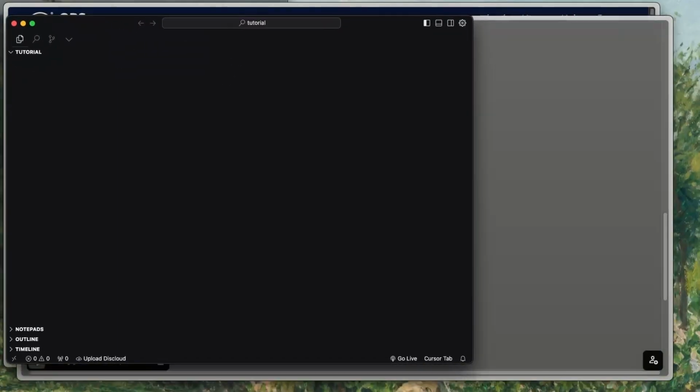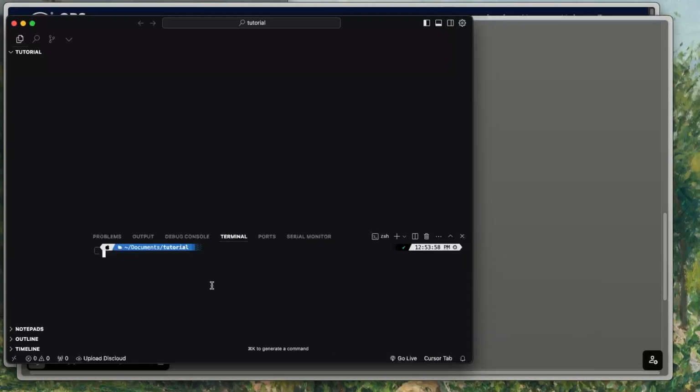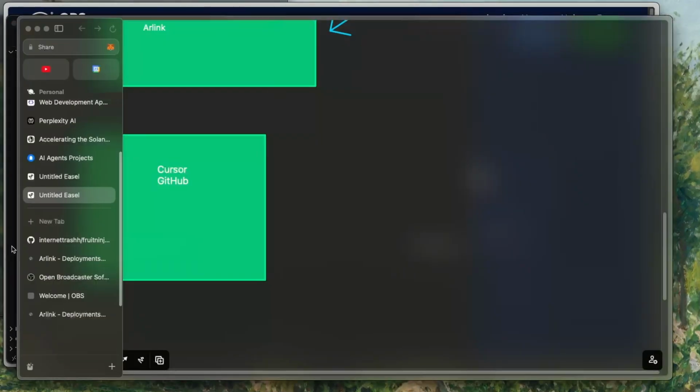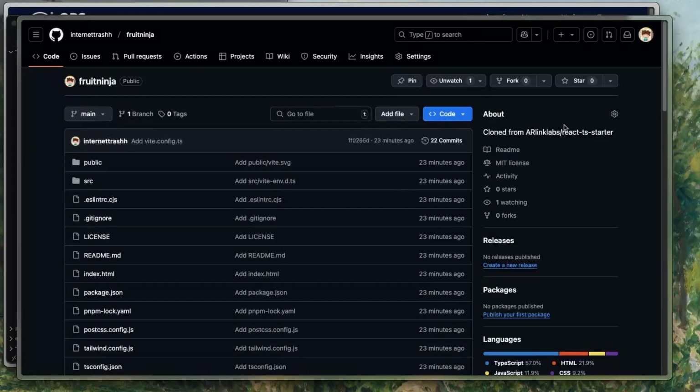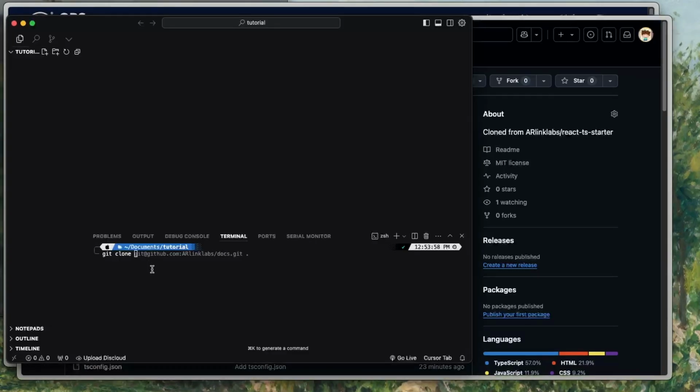Once you have that set up, we're going to turn on the terminal in Cursor. Quickly kill this terminal. Okay, so we're going to quickly git clone our repository onto our local machine. We're going to git clone and paste this link. If you go to the GitHub repository that was cloned by R-Link, you'll see this code button here. You need to go here and click on this link. So you click on that, and you have it copied on your clipboard.